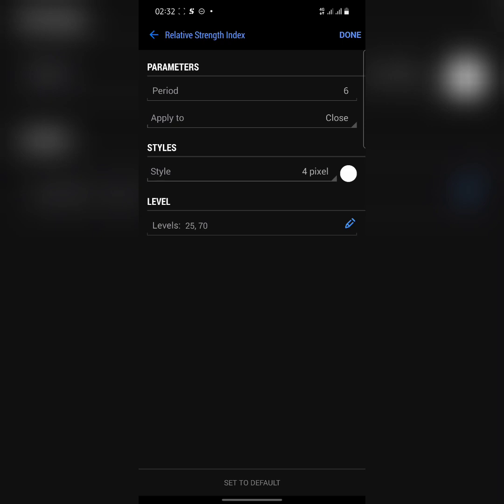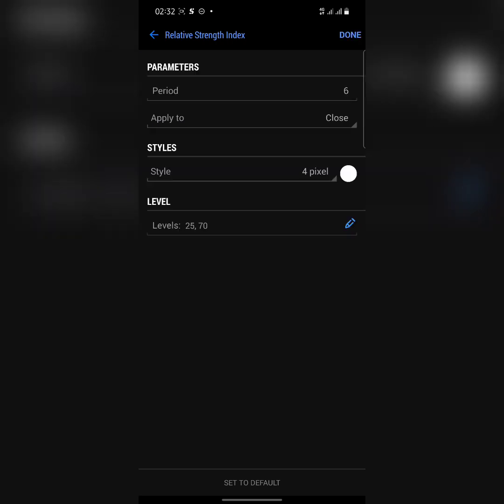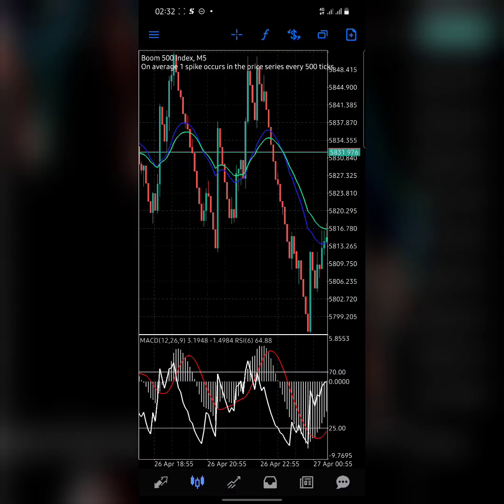Yeah, this is what we have, our relative strength index. Take note of the levels. You have to come and click in here to set our levels 25 and 70. That's just it. And then period 6, apply to close, 4 pixels and white. That's done. And if you had all that, we're done, and this should be your setup.